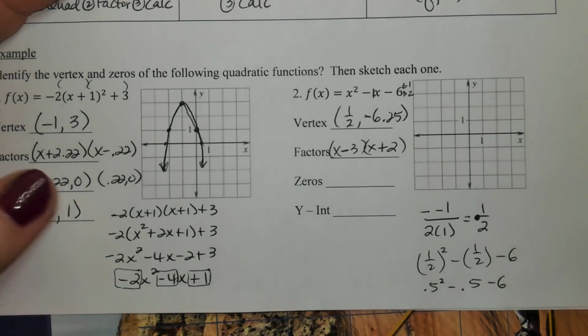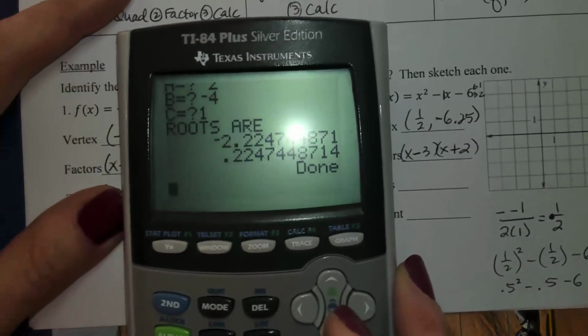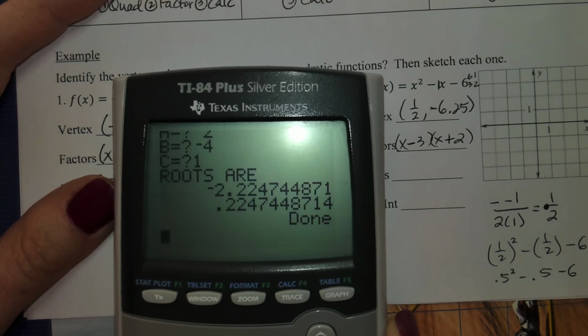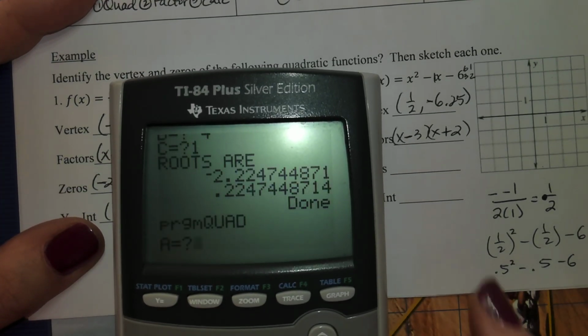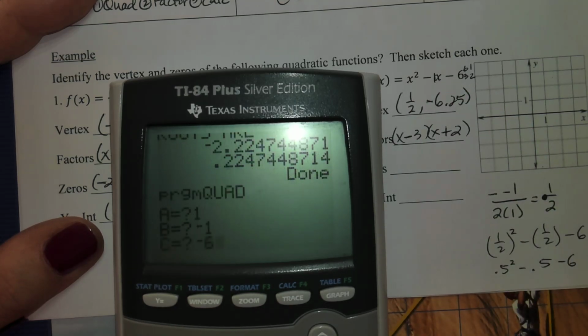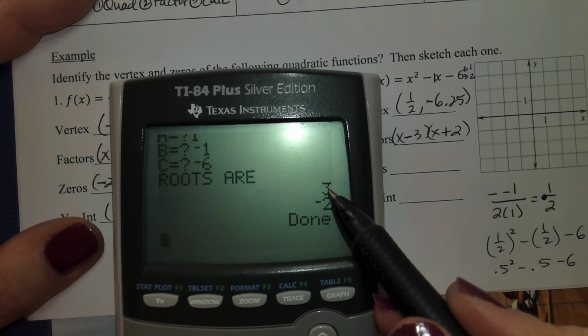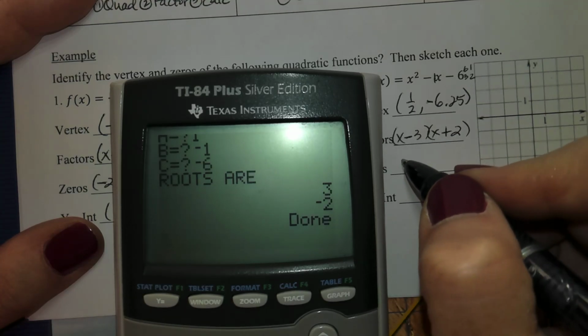Even if you didn't know how to do that, or factoring kind of eludes you, you've got the quadratic formula with a really bad bright light right there. So we'll just do the quadratic formula again, and I've got a 1, a -1, and a -6. So my roots are 3 and -2, which is exactly what I found.